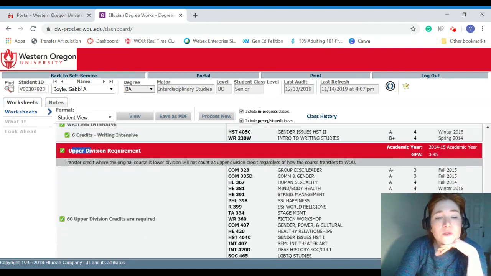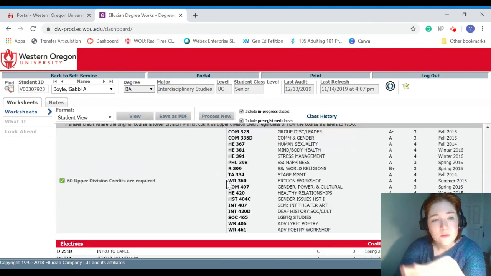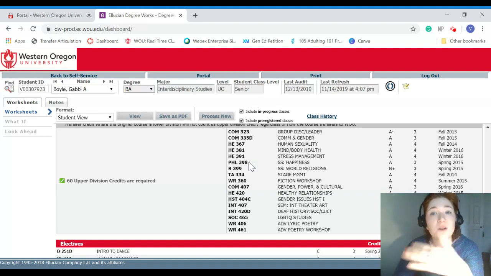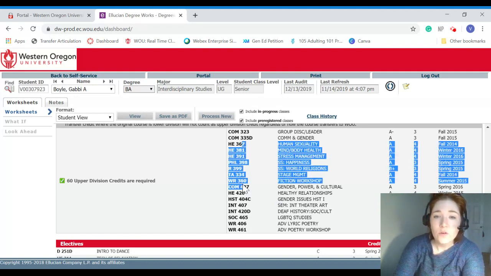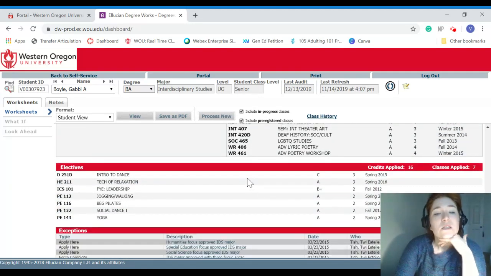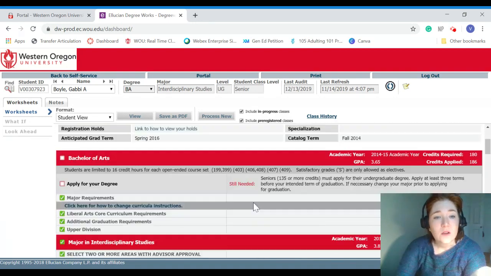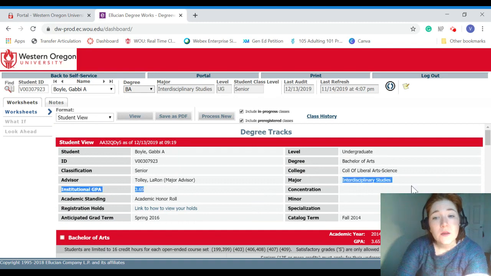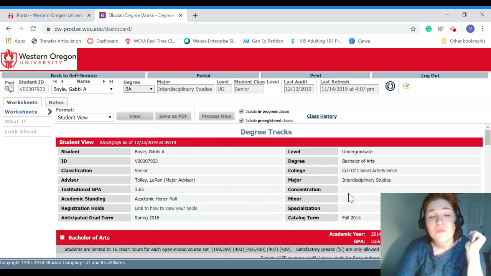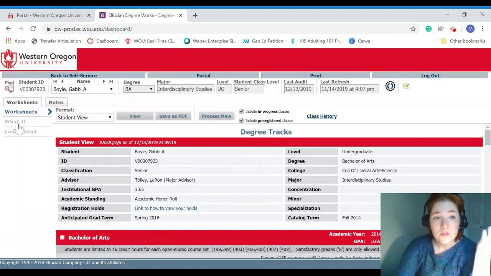Then you'll also see the upper division requirement box. Everyone has that because out of the 180 credits that you need to graduate, 60 of them need to be upper division, which means 300 or 400 levels. Next, this just kind of gives you an overview of what you've got going on, what you're currently declared as.